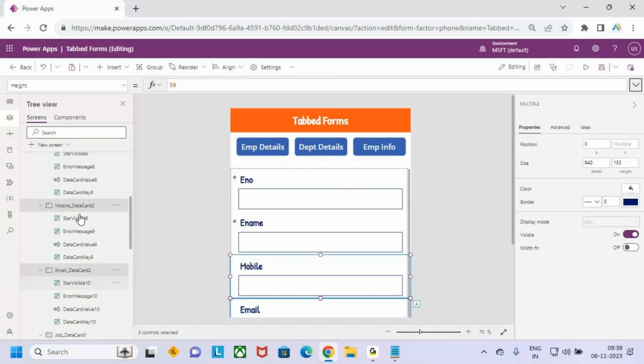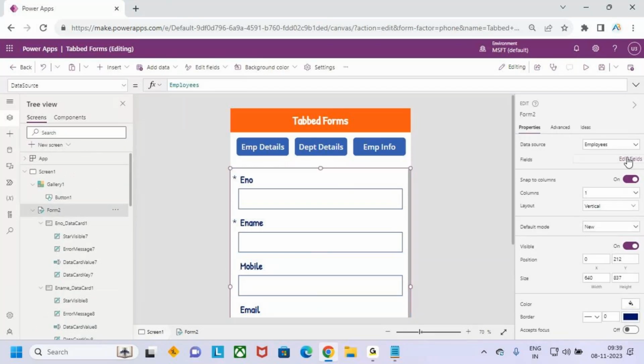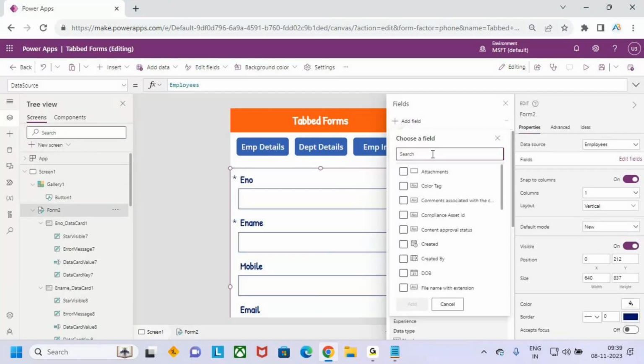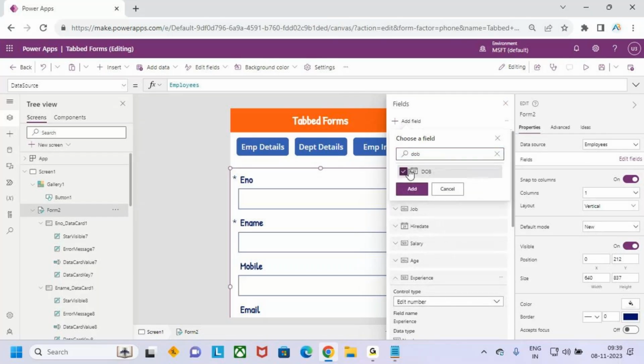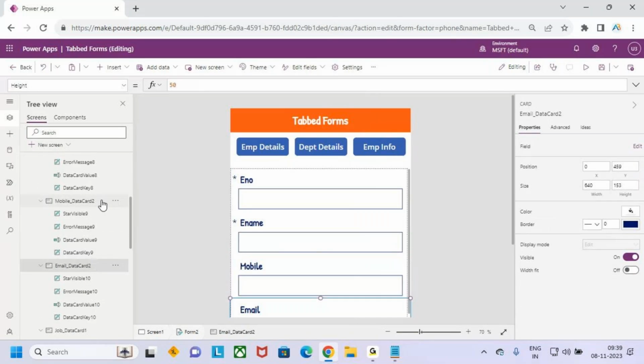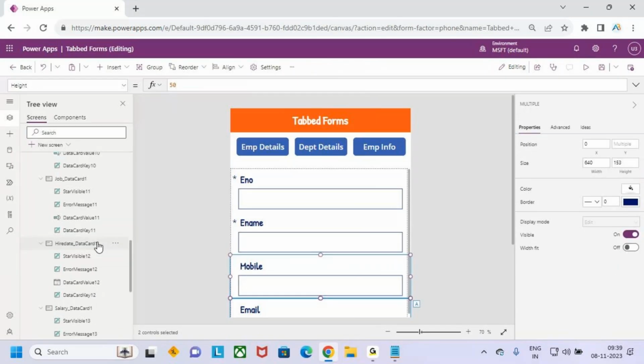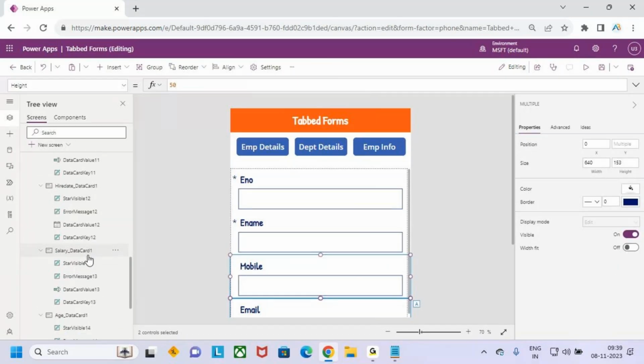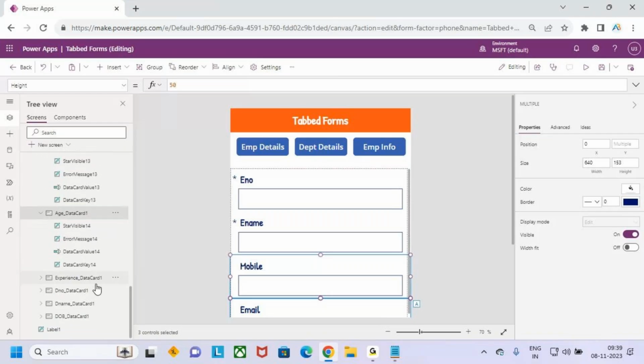Select the form, go to the edit fields, click on add fields. Let me add the date of birth field. Click on add. Once after adding it, now go and select the data cards: mobile number, email ID, age, and date of birth. Select these data cards, which data cards you want to display on the EMP info.